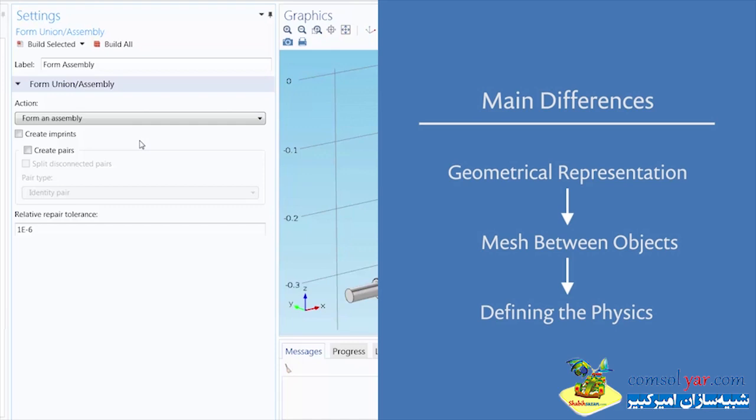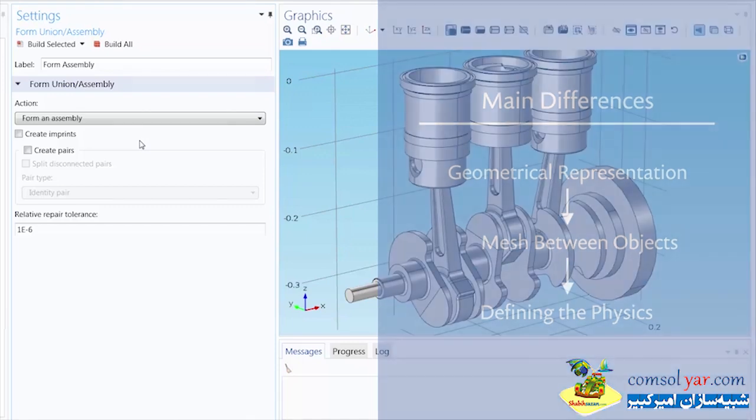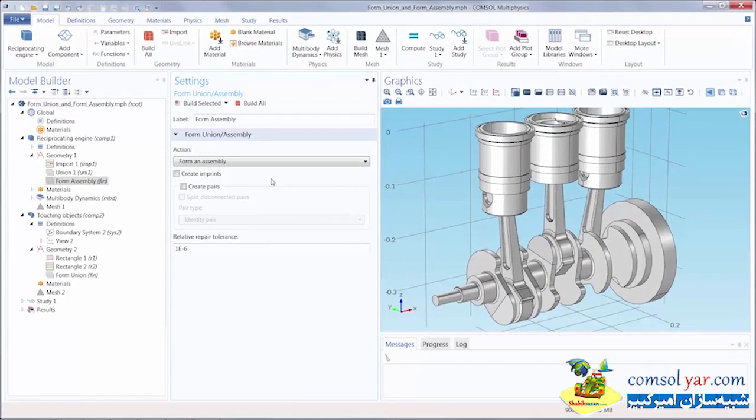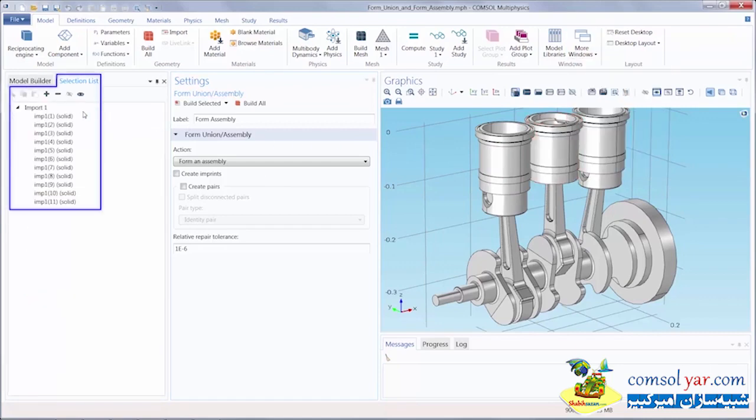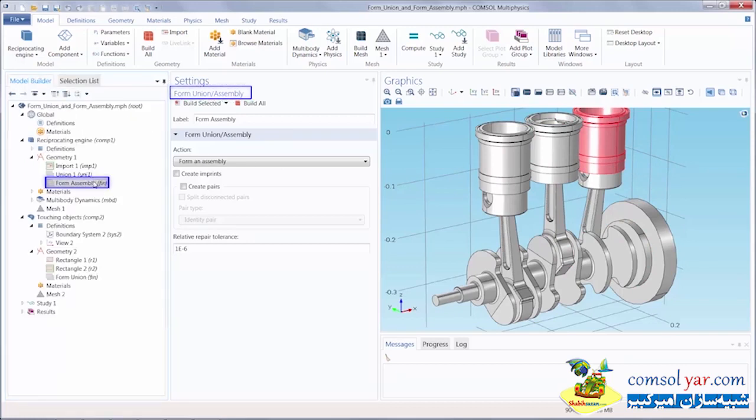Let's start with discussing the general geometry and mesh differences in detail. Here we've imported the assembly of a reciprocating engine. In the selection list window, we can see a list of all of the solid objects like the connecting rods, pistons, cylinders, everything that makes up this assembly. This geometry needs to be brought together into a composite object before meshing. The form union, form assembly node determines how the software treats a collection of objects in a geometry.